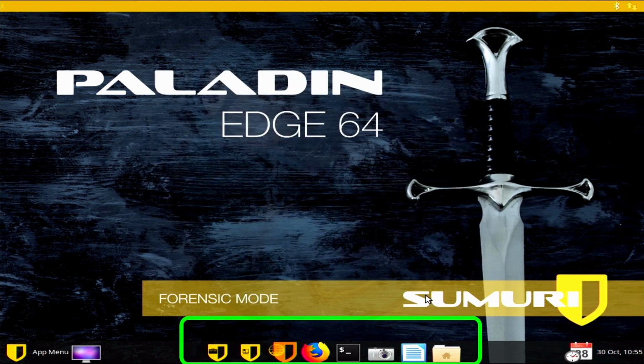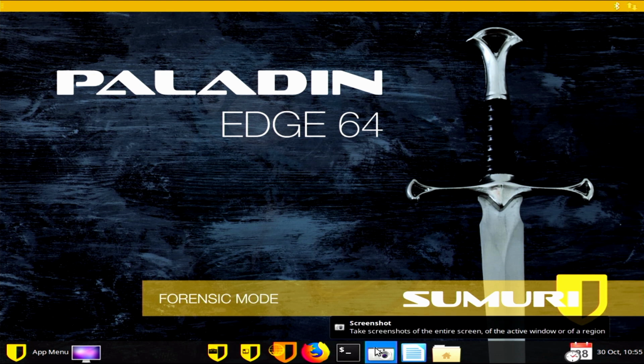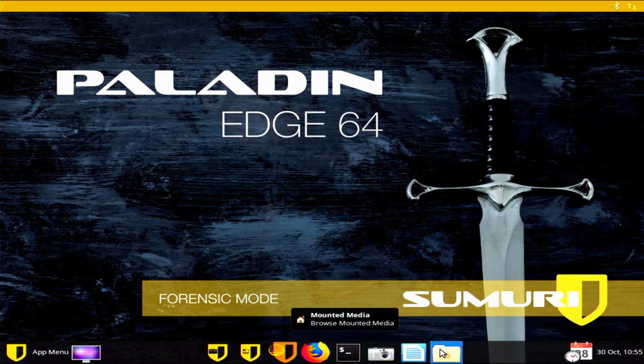All right, then we have the Paladin dock on the bottom. Starting from the left, the icons are for the toolbox, the quick start guide, the remote services menu, Firefox, terminal, screen capture, LibreOffice, and then the mounted media. So these are all the more common things that we use. And you can access any of these tools by a single click on the icon.